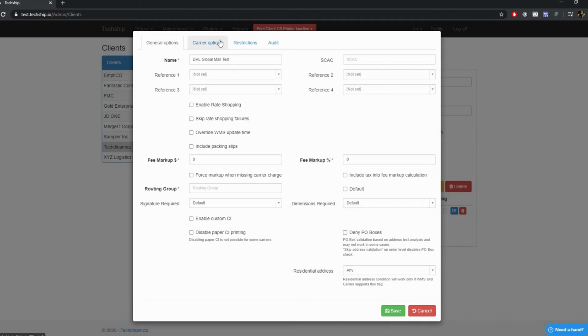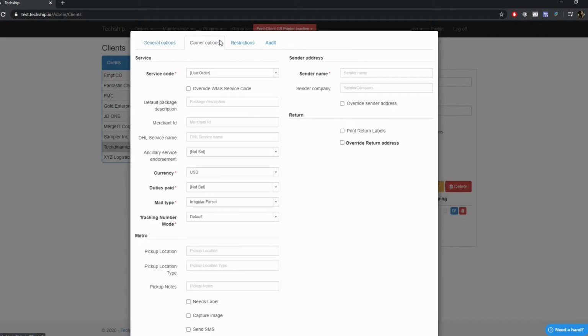Click the Carrier Options tab. There are basic required fields which need to be set up. We will cover those first and then review the optional ones. The first required field is the shipper merchant ID number.